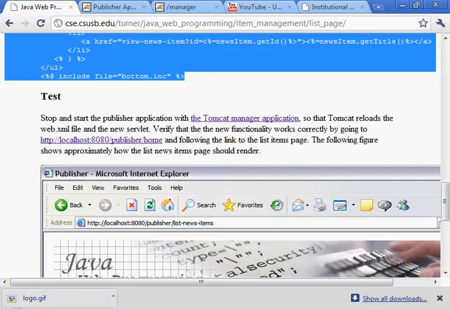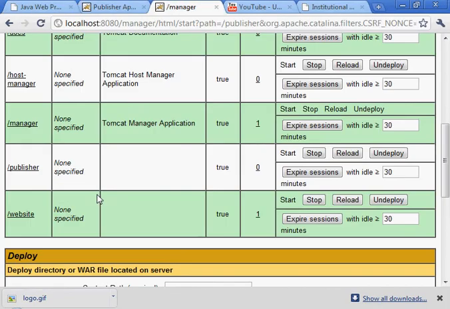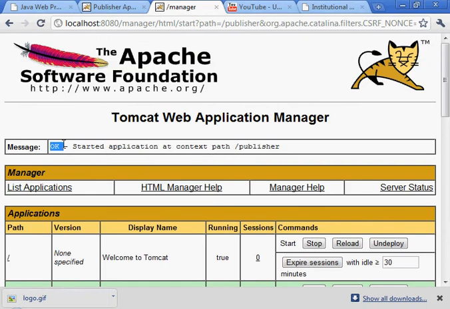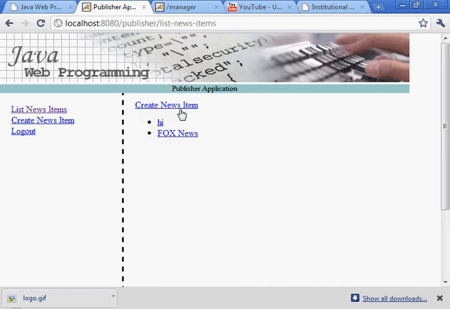So we made a change to the web XML file. So what I'm going to do there is stop and start the publisher application. Stop and start on the publisher. There it is. Says OK. And at this point, this list news item should work. And in fact, there it is. This is our context.